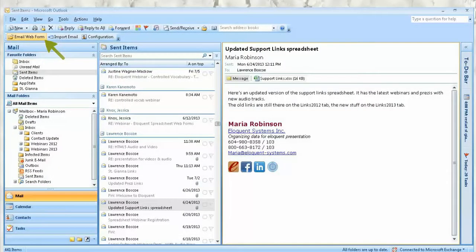This example, like the others to follow, is from Office 2007. In other versions, you might find the Eloquent buttons in the Add-ins tab. In 2007 Outlook, they're front and center. Your first step is to select the email message or messages you want to file. Then click on the Eloquent Email Web Form button. Depending on whether you select one or many, you will need to select the regular email web form or the batch email form. In this example, we'll select only one.